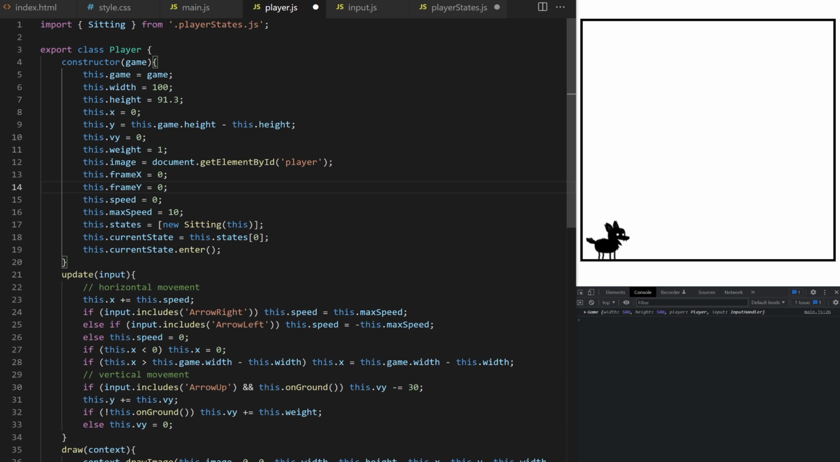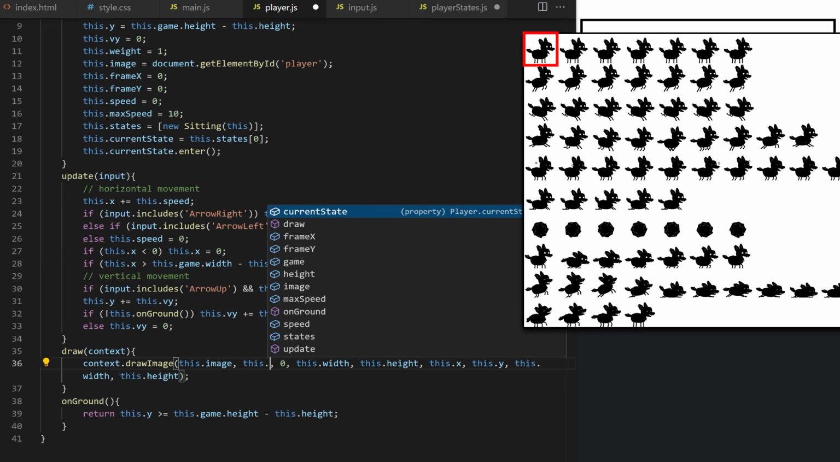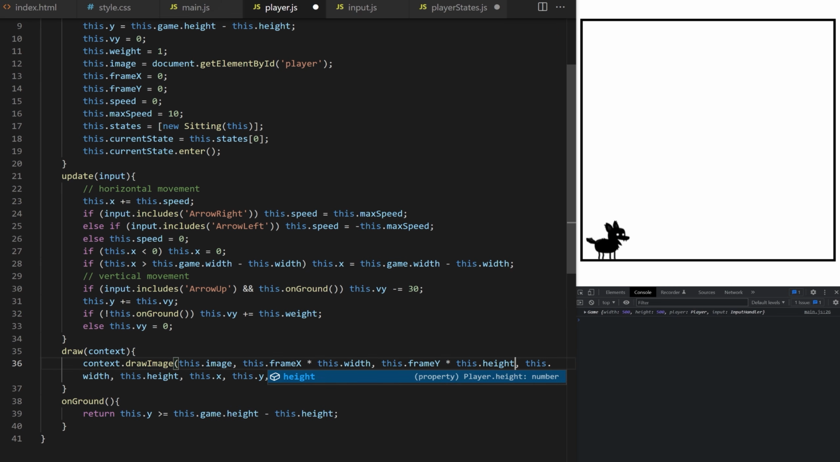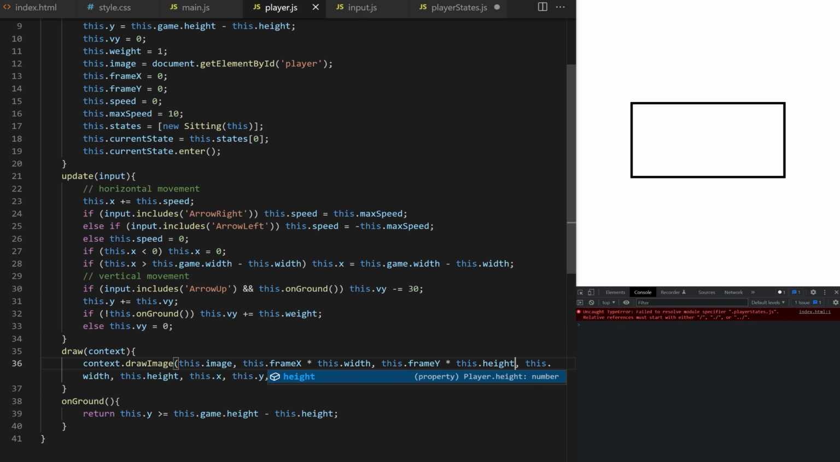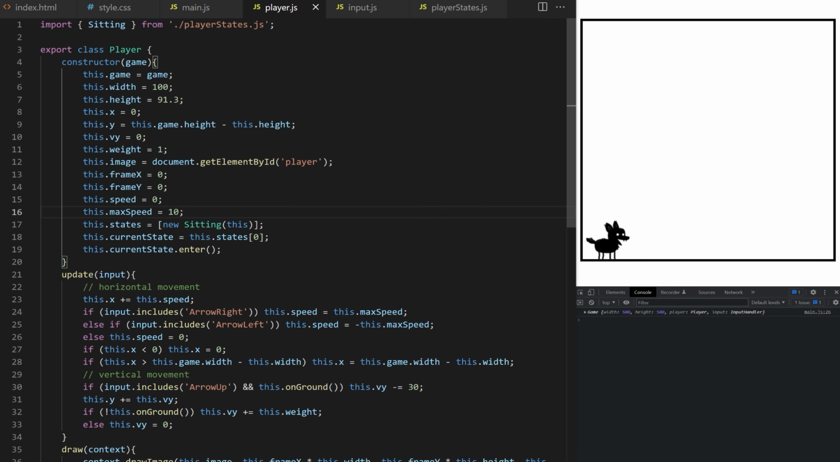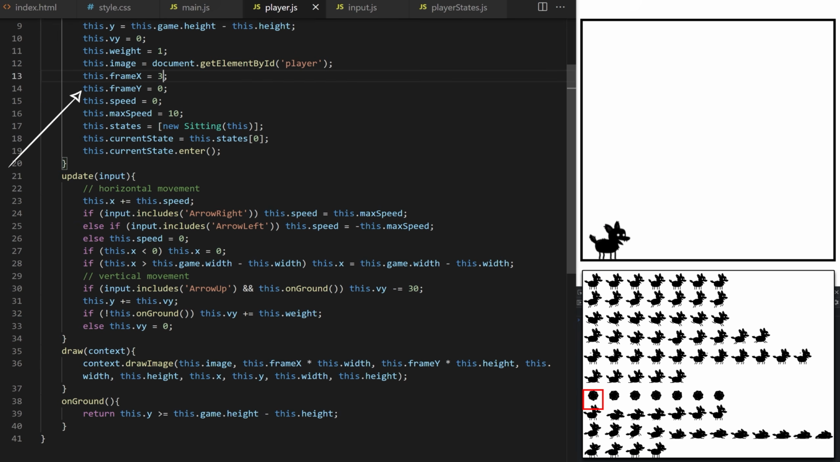In draw method, I replace hard-coded coordinates 0, 0, which are currently displaying this top left frame, with dynamic values. Source X value will be this.frameX times the width of the player frame. Source Y will be this.frameY times the height of the player frame. I'm getting a console error. It's because I forgot a slash here on line 1 in player.js. Now it's fixed. So now frame X cycles horizontally, frame Y travels around the sprite sheet vertically.